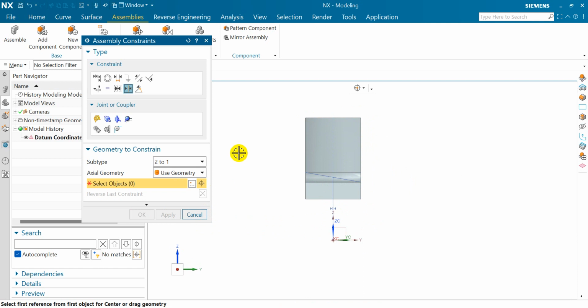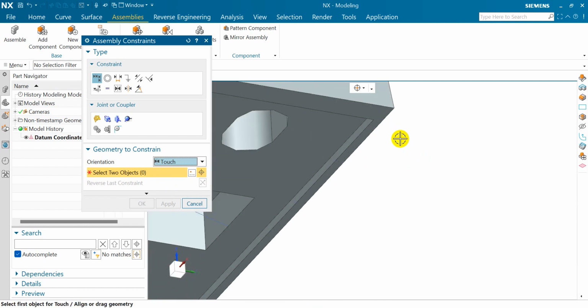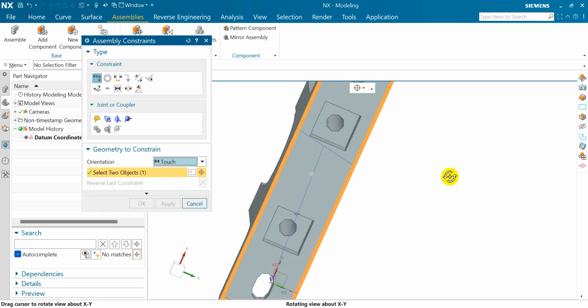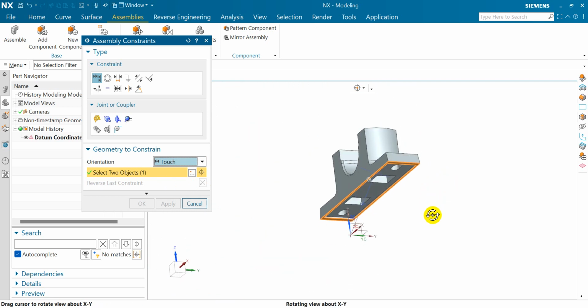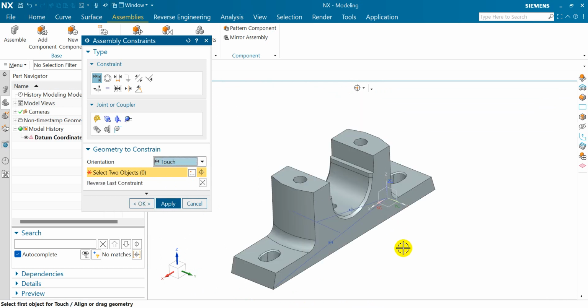Now go for the next constraint, then click on Touch Align, then choose subtype Touch. Click on this face, then click on the datum plane, this plane. Now both are joined.